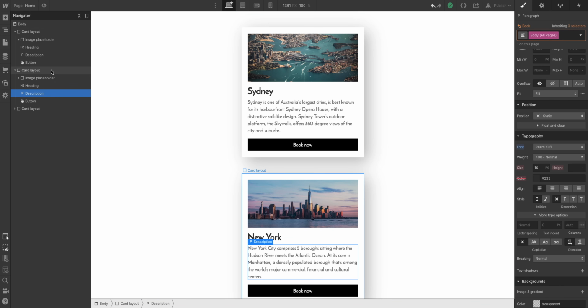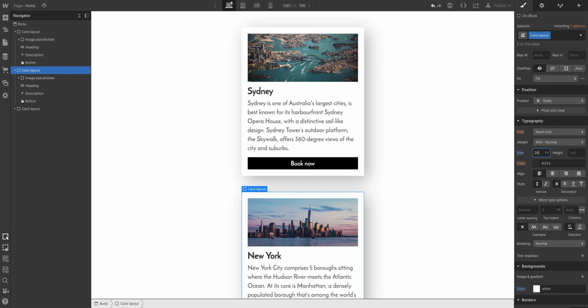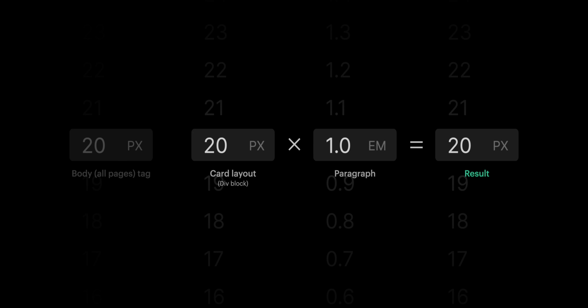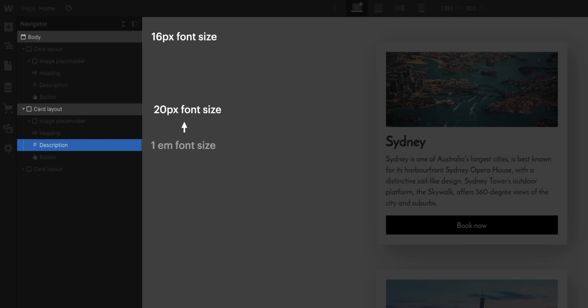We can also set the font size on its parent, the div block called card layout. 20 pixels on the div block here. Now the paragraph is sized based on that because the div block we just messed with is more specific than the body. 1em is now 20 pixels. 2ems is 40 pixels. 3ems, you get the idea. Again, ems look to their parents and scale the font size proportionally.